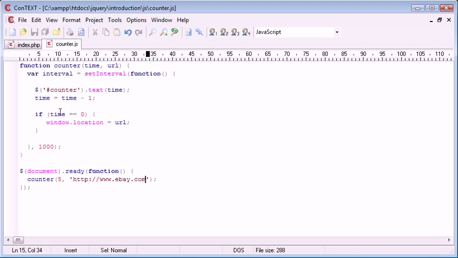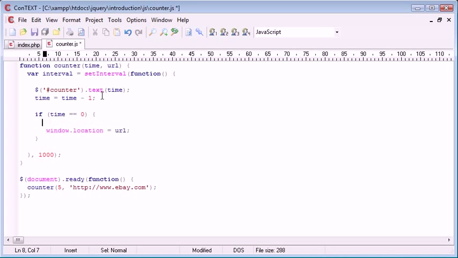So we have a problem here, and what we need to do is clear the interval before we redirect the user. So we want to say clearInterval just before we redirect the user, so we want to stop the interval. Now remember earlier I called this interval interval, so because this variable interval is equal to this function, we can specify interval in this clearInterval as a parameter. So that will get rid of the interval and it will stop the counter.